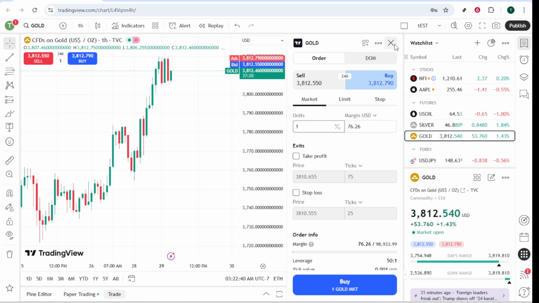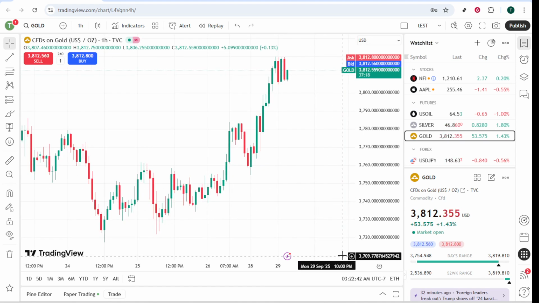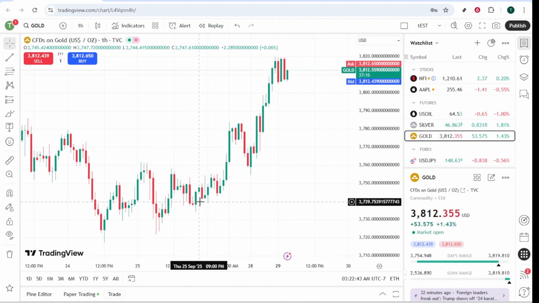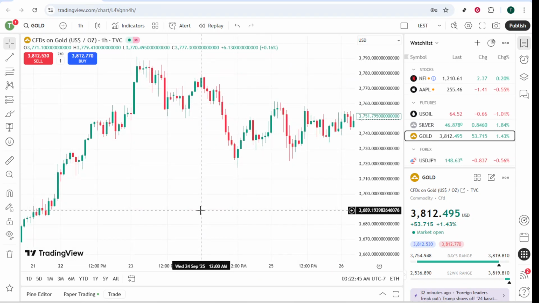And there you have it. By following these steps, you can efficiently trade futures on TradingView. Remember, successful trading requires not only the technical know-how, but also consistent and disciplined management of your orders and positions.